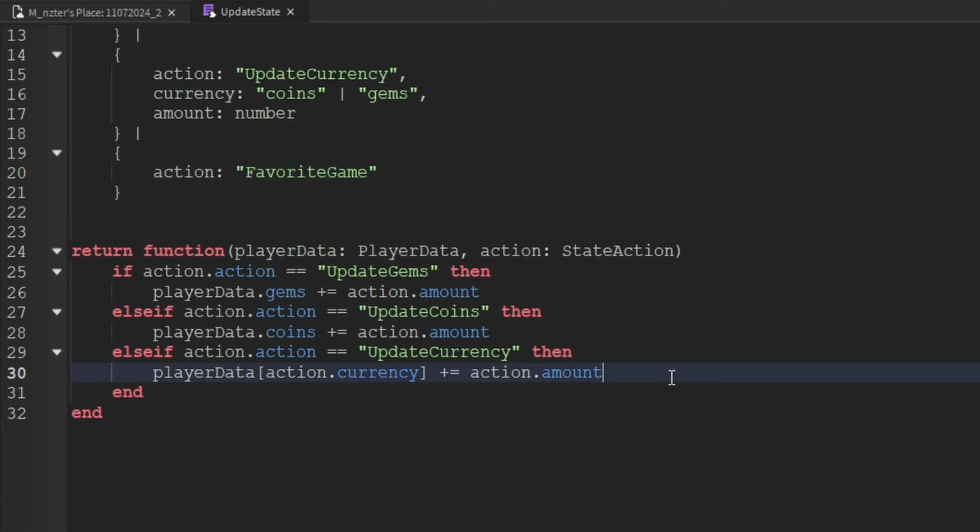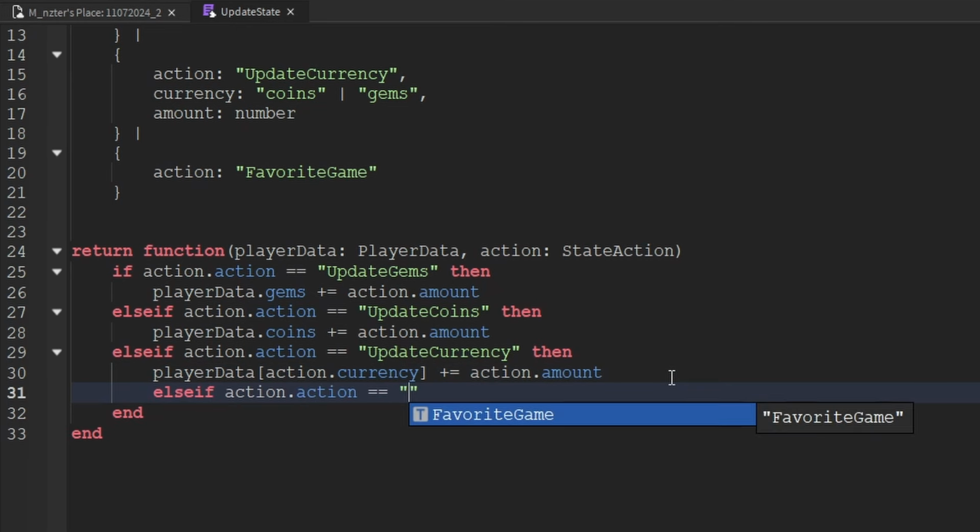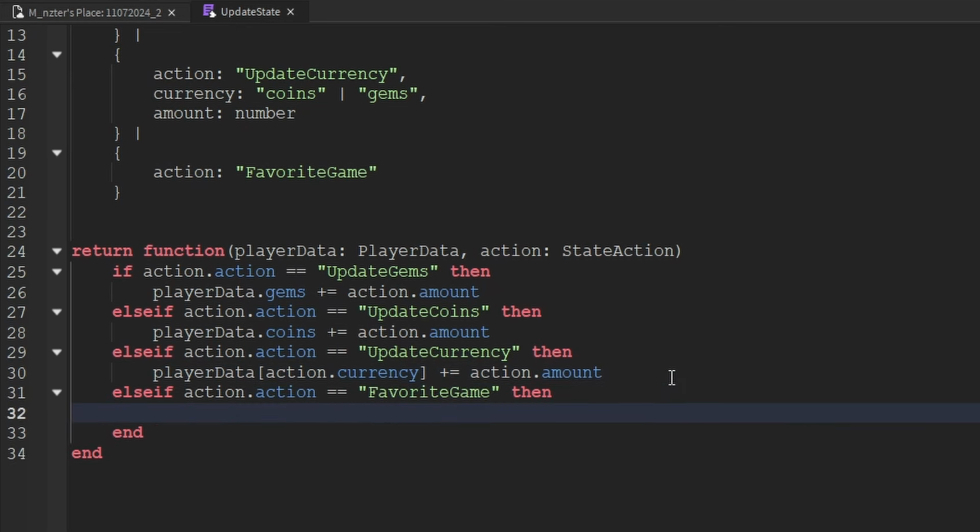So then let's go ahead and update the function, which is where we actually manipulate or modify the player's data. We'll go ahead and say else if action.action equals, and now if the action equals favorite game, then what do we want to do? Well, we're going to go inside of the player data, and then we'll go ahead and update the has favorited key value pair and set that to true. Because whenever this action is called, that means that the player has actually favorited the game. So we'll update their data to reflect that.